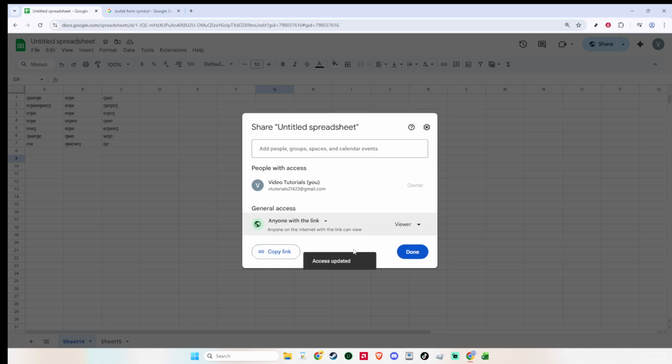You'll probably see that the sheet is currently set to Restricted. That means only people who are explicitly added can open it. Click the drop-down that says Restricted to change this setting. From the options that appear, choose anyone with the link.